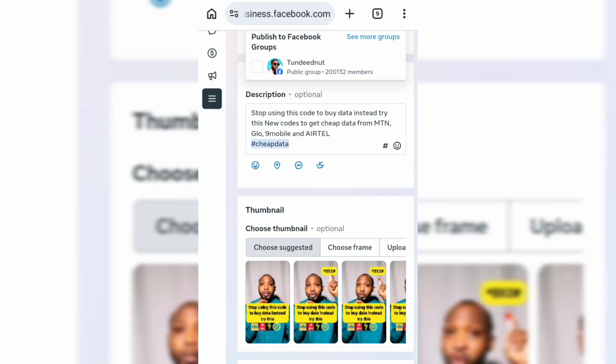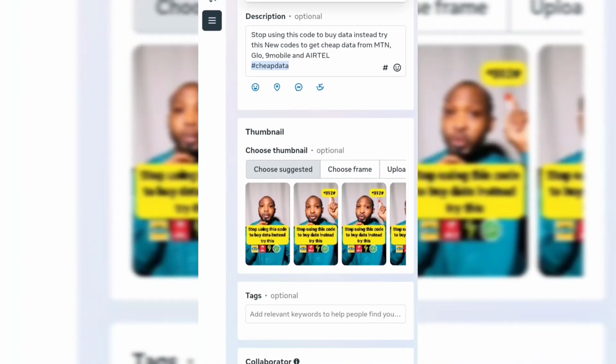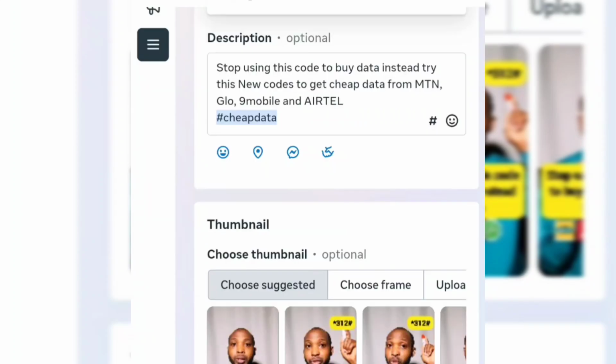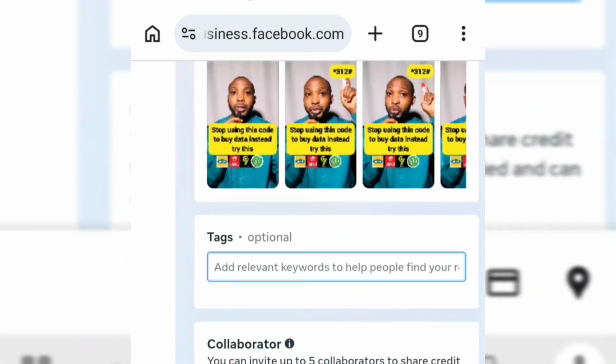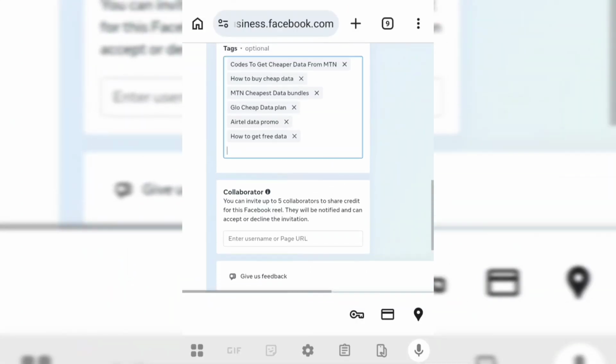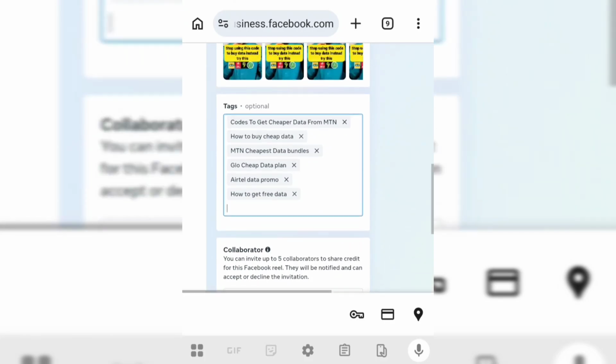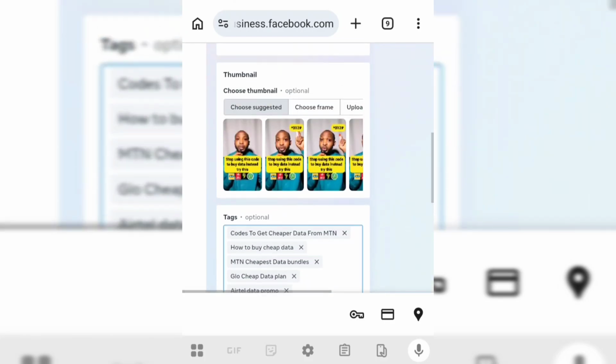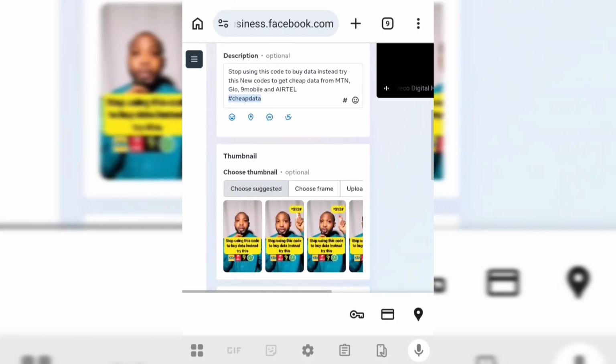Then the next thing here that is very important, if you scroll down you will see tags, which is optional, but this is very important. This is where you add relevant keywords to help people find your video so that your video can be discovered even outside Facebook. So you add relevant keywords in this section. Once you are done adding all the relevant keywords that you want to use, the next option here is very important, which is your thumbnail.